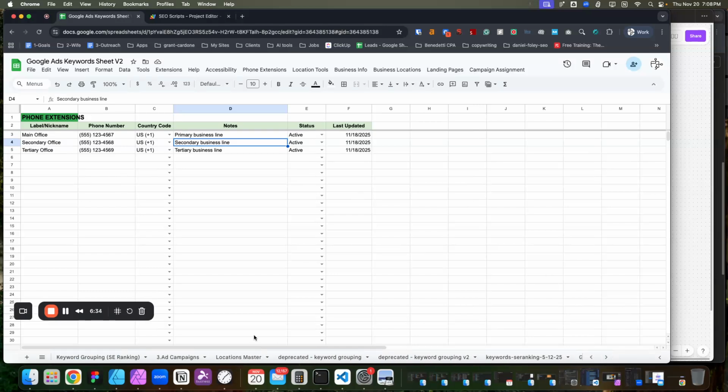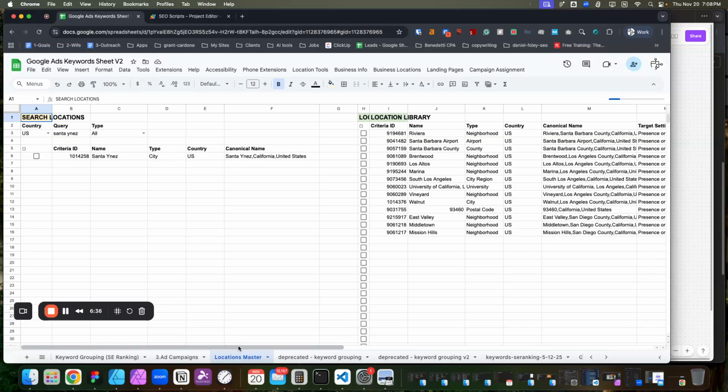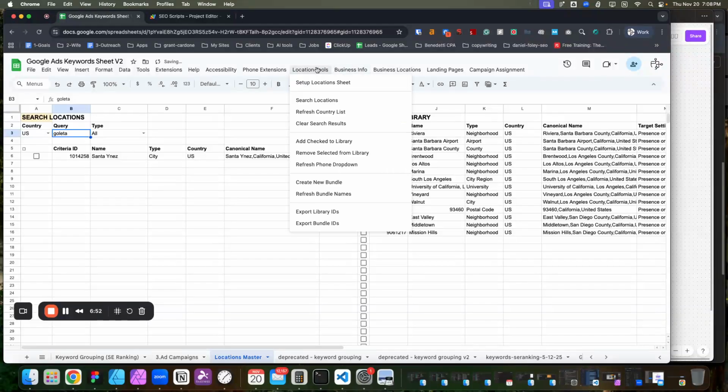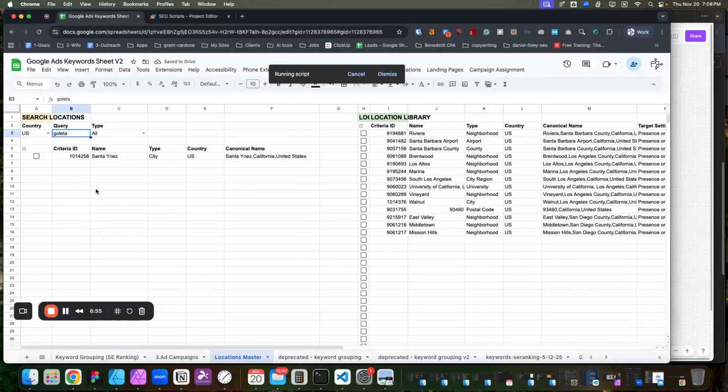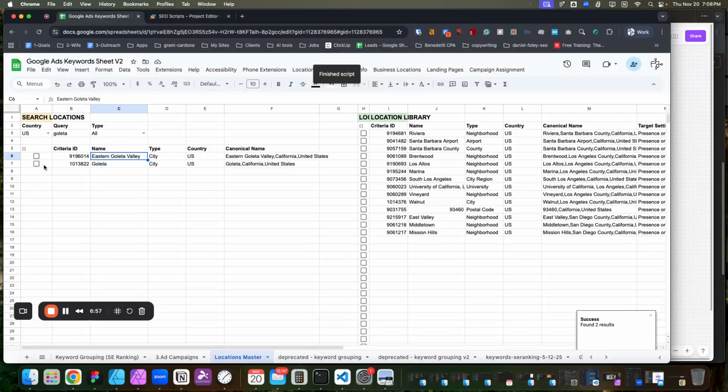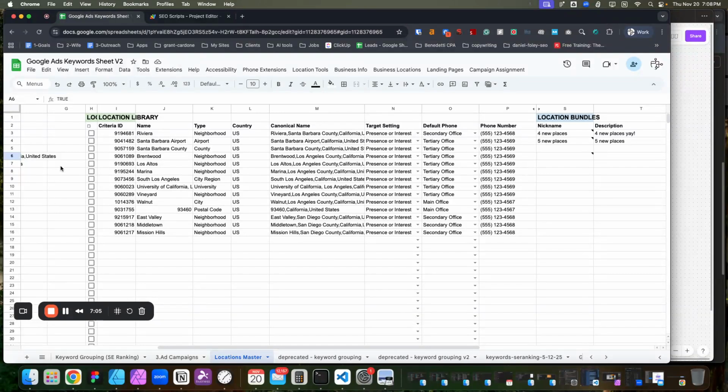Then we go over to look, pardon me, I would do that first. So first I put in the numbers. Then I would come here and pick my locations. So San Ynez, let's say Goleta. And let's see, location tools, search locations. Let's see what we get. Great. Okay, there's two Goletas, so I can click them both and bundle them. They would just go into my library here, and then once they're in my library, I can select multiple and create bundles on this side.